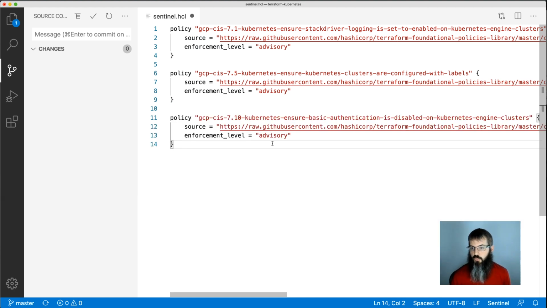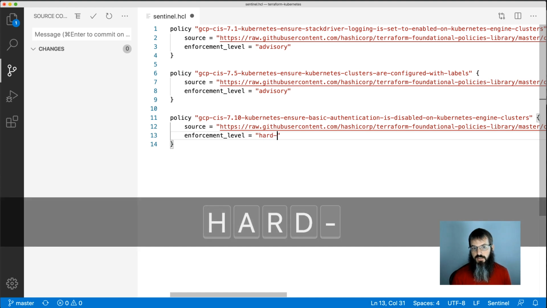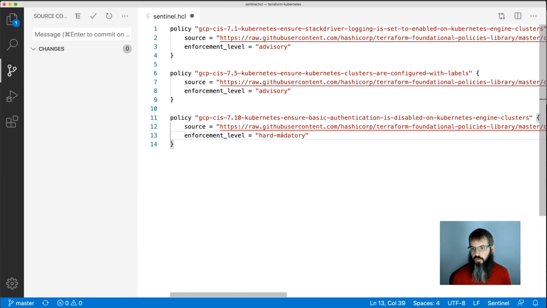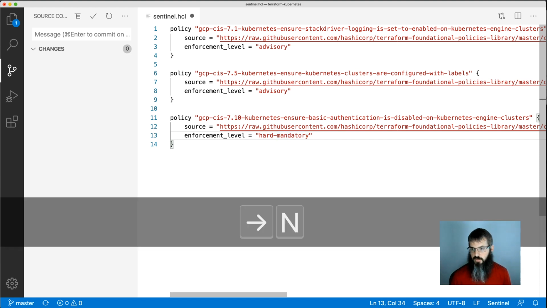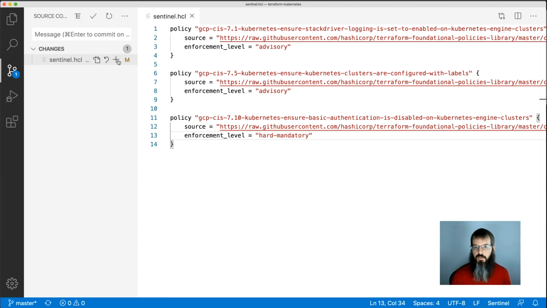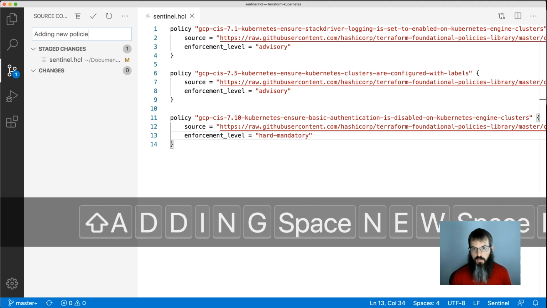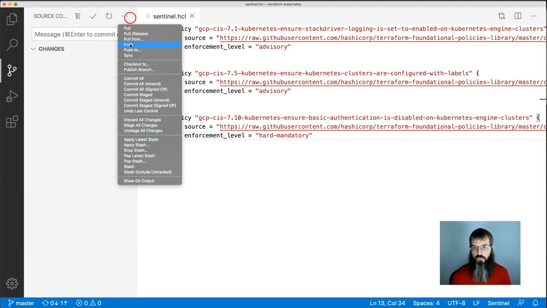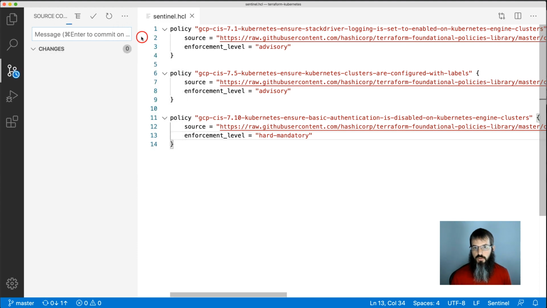We can also make use of our enforcement levels here. So we're going to change this one to be hard mandatory. Oops, hard mandatory. There we go. So we'll go ahead and save that, commit that to our local repository, and then with that, we will push it out to our GitHub repo.